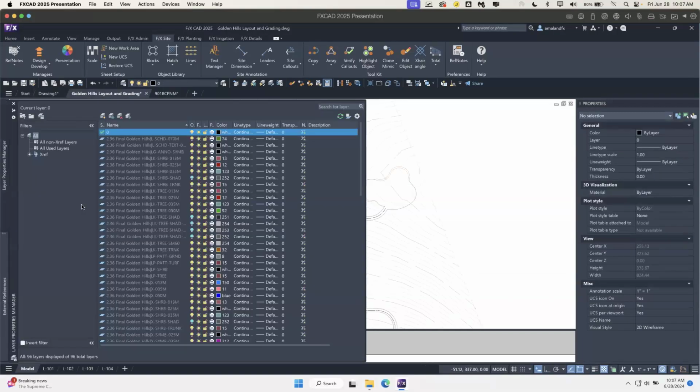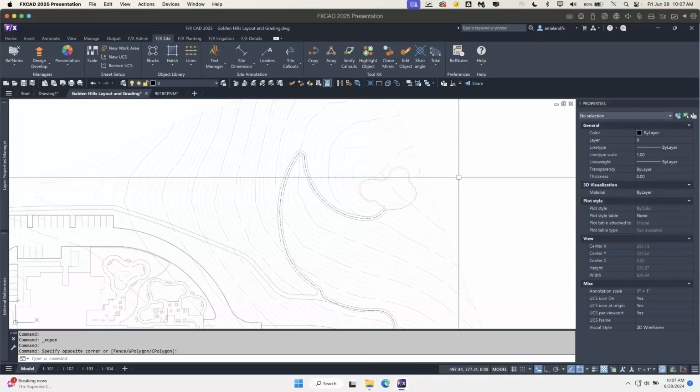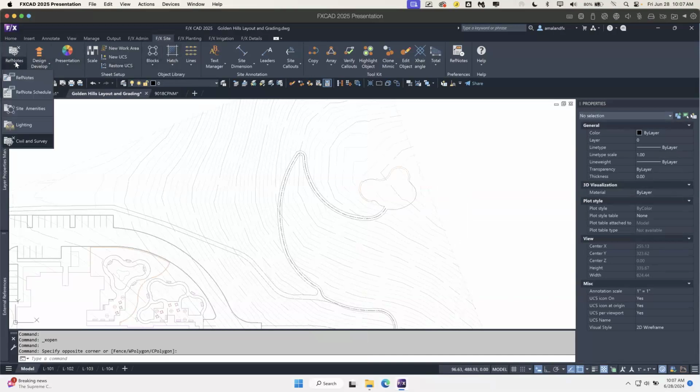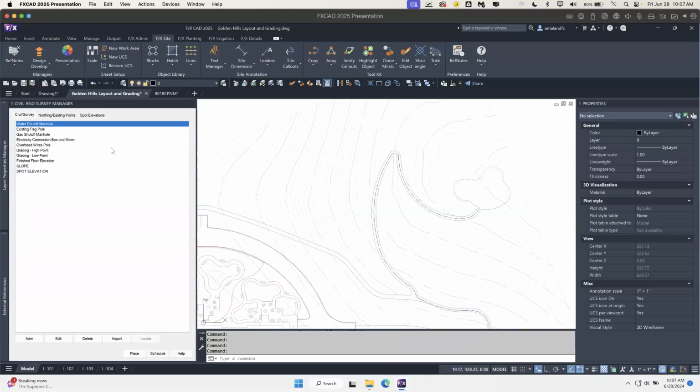So going back over here, let's go through an overview of the Civil Survey Manager that we want to talk about. First off, if I go up to my FX Site ribbon with Land Effects installed, these tools over here, dropping down Ref Notes, below Ref Notes right over here is that Civil and Survey Manager. That's the one we're going to be looking at today. All of these tools are included in our Planting Effects and Irrigation Effects licenses.